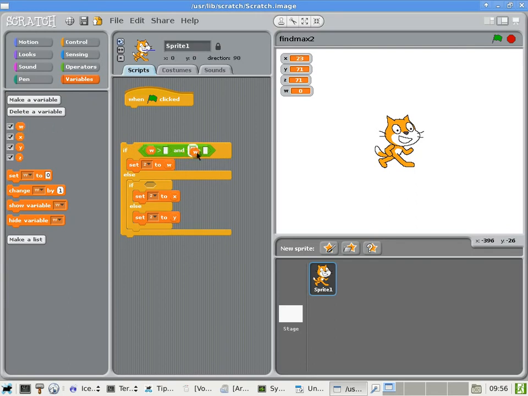Here we have W, X, and Y. Now this logic is actually flawed, but I will show you why it is flawed later on. So in this case, it's telling me that if W is greater than X and W is greater than Y, then make Z the same as W, and then get out of the entire conditional statement, get out of the entire construct. Is that okay?